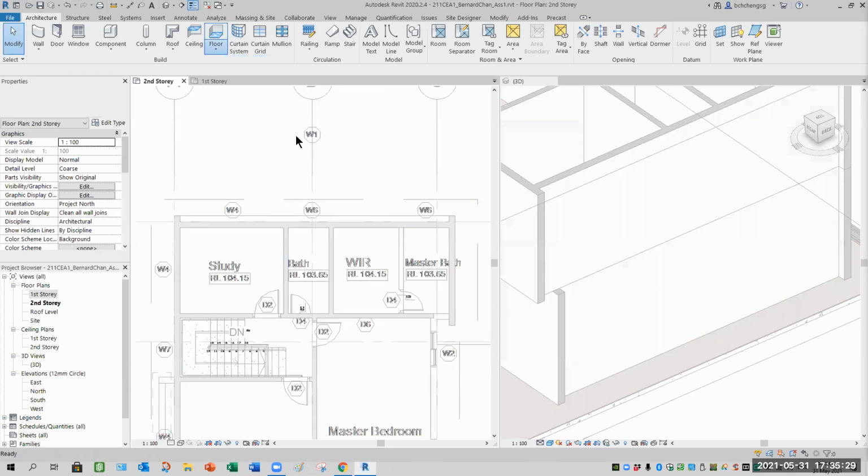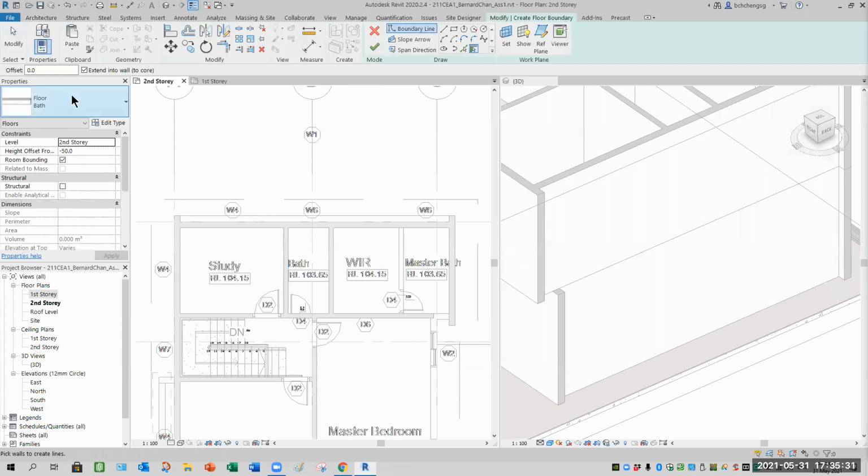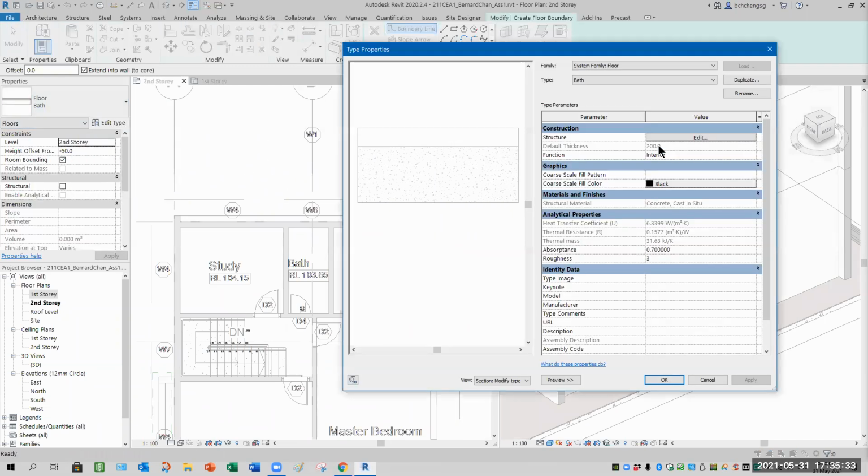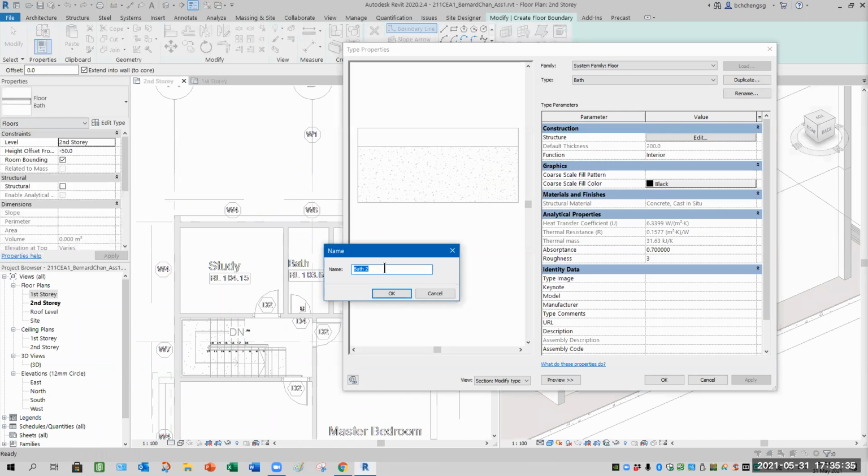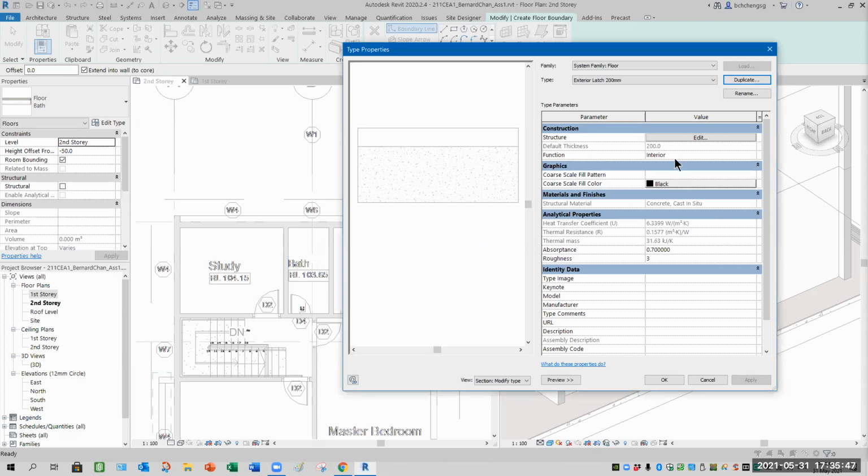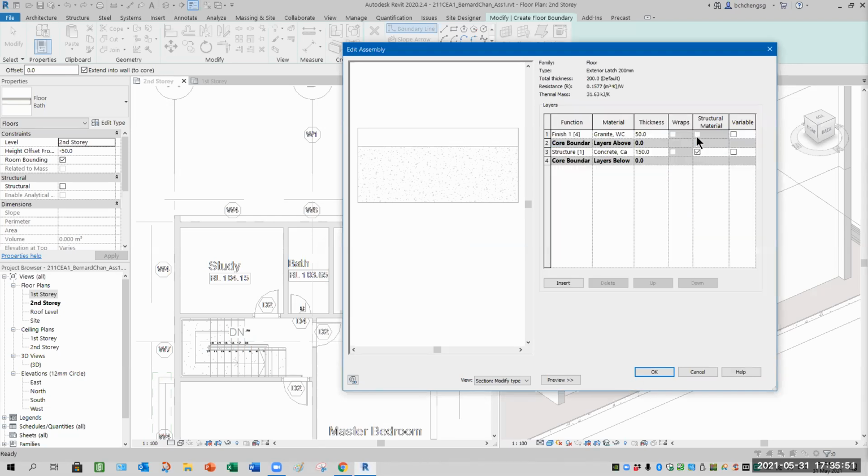Aki floor, not above. Edit type, duplicate. This is the exterior latch, LATCH, which is 200 mm. So this is pure concrete, nothing else. All right, pure concrete. You remove these finishes, delete.